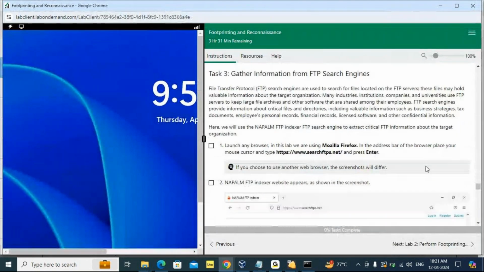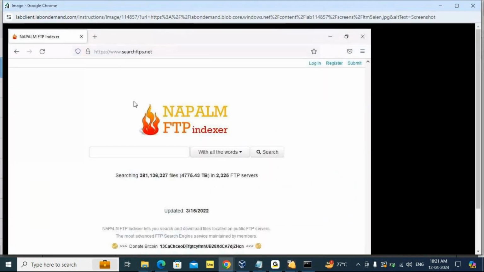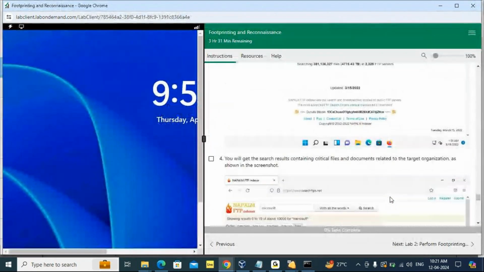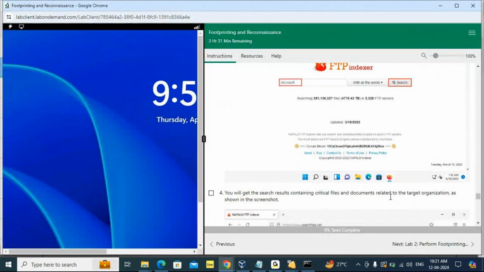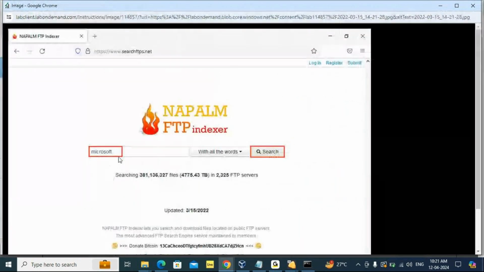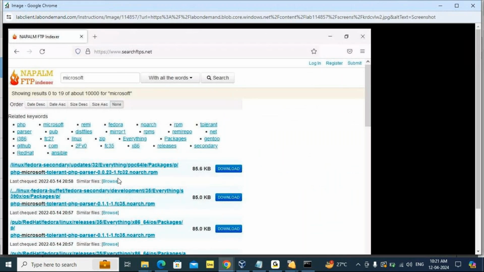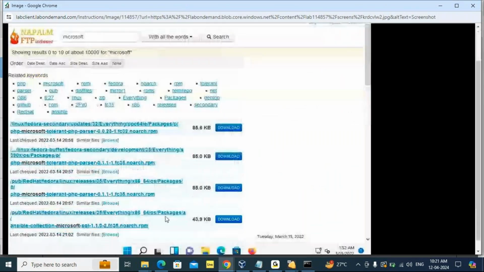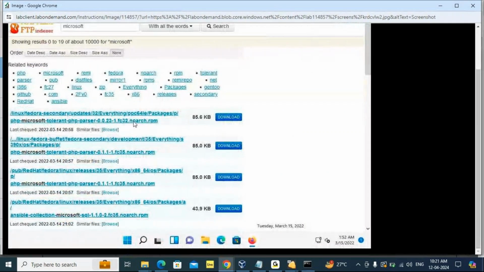So in FTP information, we have a website called searchftps.net. You can take screenshot. Then you search about your company like Microsoft or Amazon, and if they have some FTP, like here they have given a Microsoft. So it will give some FTP related, so you can download and check and verify related to RPM like some.